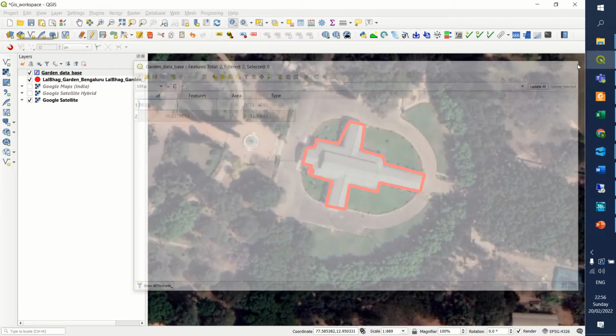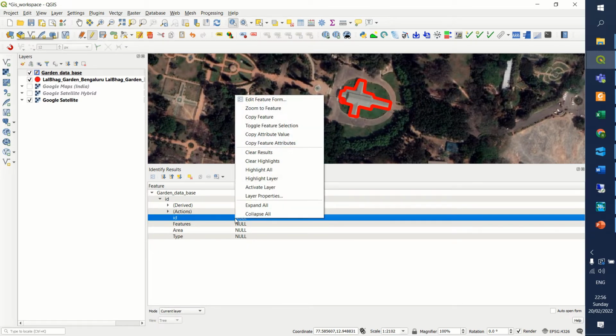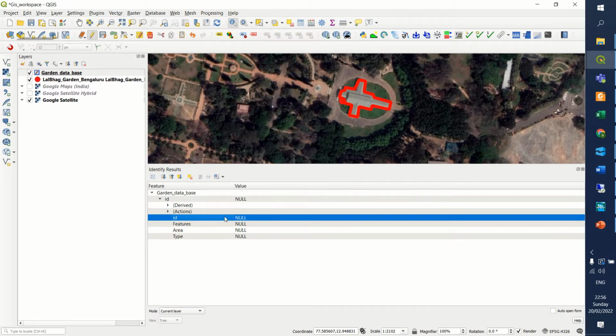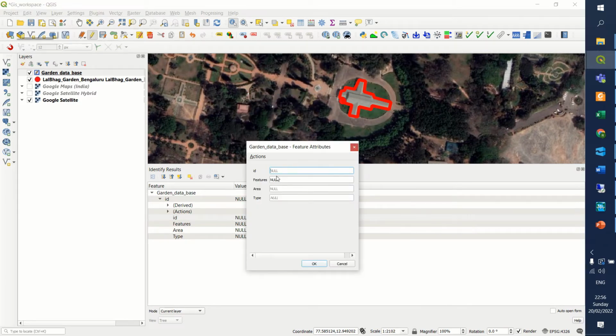So what I will do, I will close it, and I will go here, click on this. Okay, so this is another way of adding. Click on this, and here it is showing null. So what you have to do is first left click and select, then right click, then choose edit feature, then it will come here. So ID maybe you can give it as 0, 1, and feature is, it's a building.